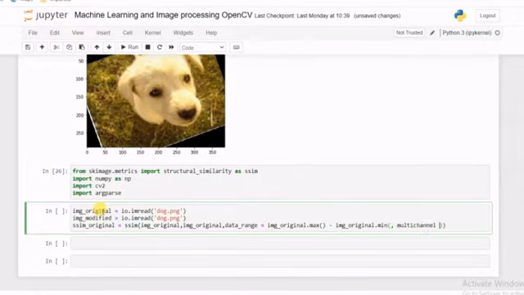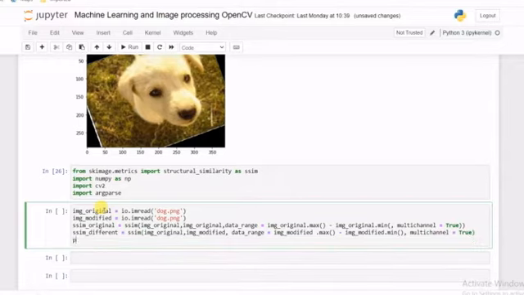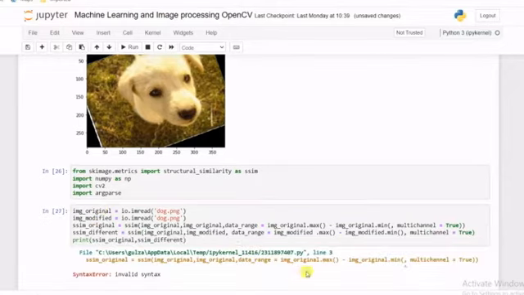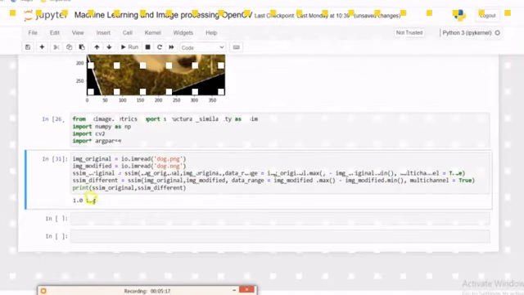SSIM takes 3 arguments. The first refers to the image, the second indicates the range of the pixels, the highest pixel color value less the lowest pixel color value. The third argument is multichannel. A true value means the image contains more than one channel, such as red, green, blue. False means there is only one channel, such as grayscale.